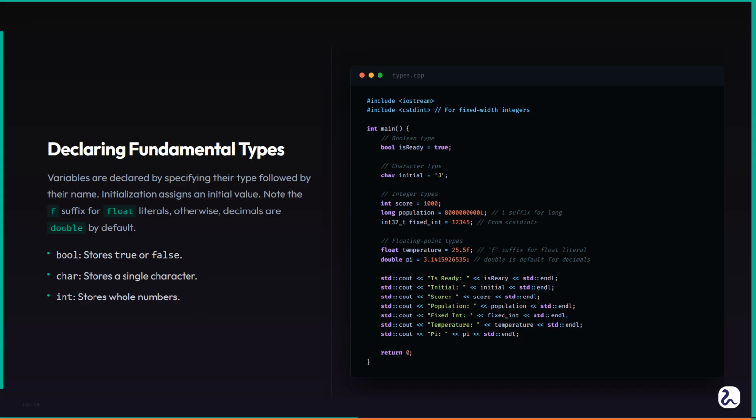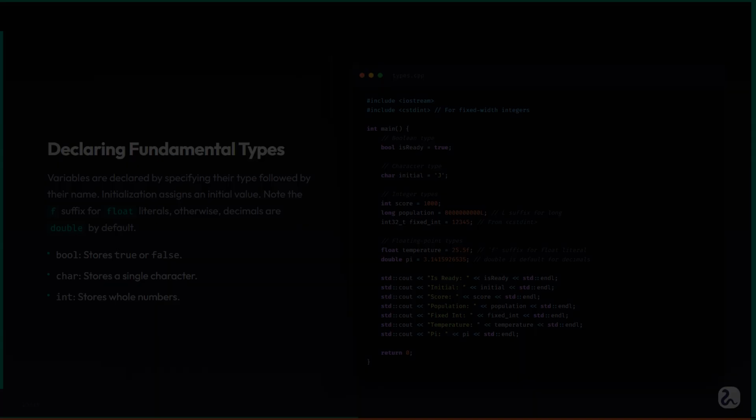double gravity = 9.80665 uses the default double. And for precise sizes, std::int16_t sensorValue = -1024 ensures a 16-bit integer. When you print these, you get their respective values: ready 1, grade A, population 8 million, world population 8 billion, temperature 25.5, gravity 9.80665, sensor value -1024.